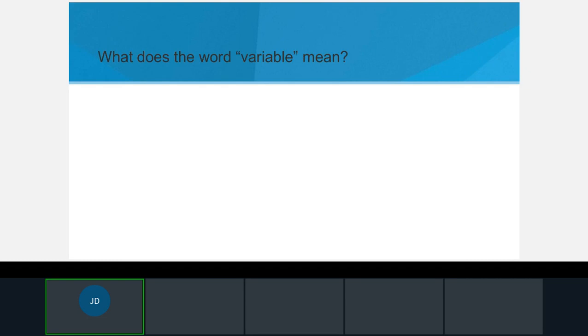So we're starting off with thinking about what the word variable means. I will pause and let you consider: what does the word variable mean? How have you heard it or used it in everyday life? And what meaning does it have?